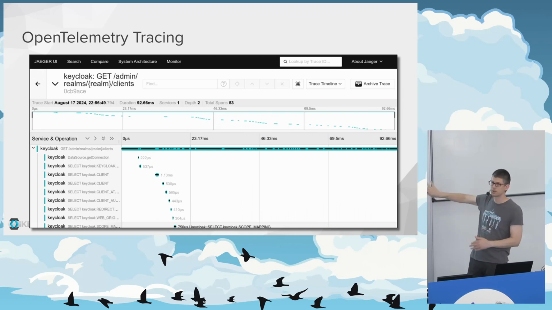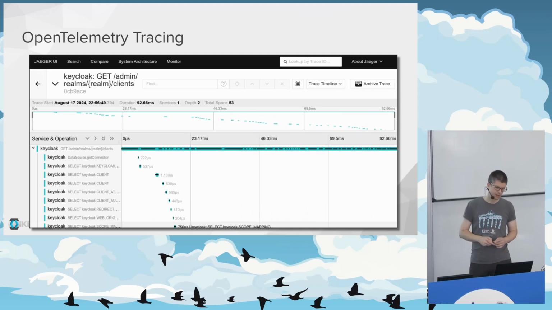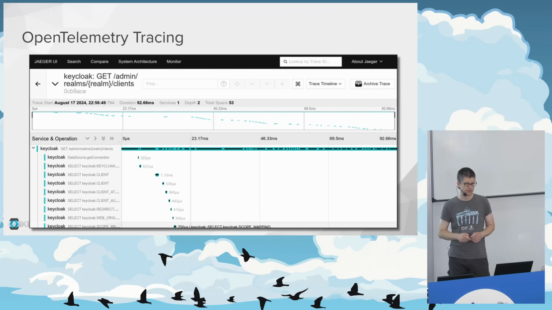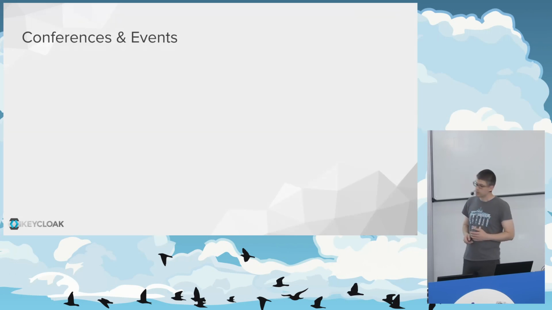Well, that is what is in the Keycloak nightly build, which will, I'd say, definitely be in Keycloak 26. All the other things need a bit more work, and might make it in 26 or might make it in a future release. Right, so that was what's planned for Keycloak 26.